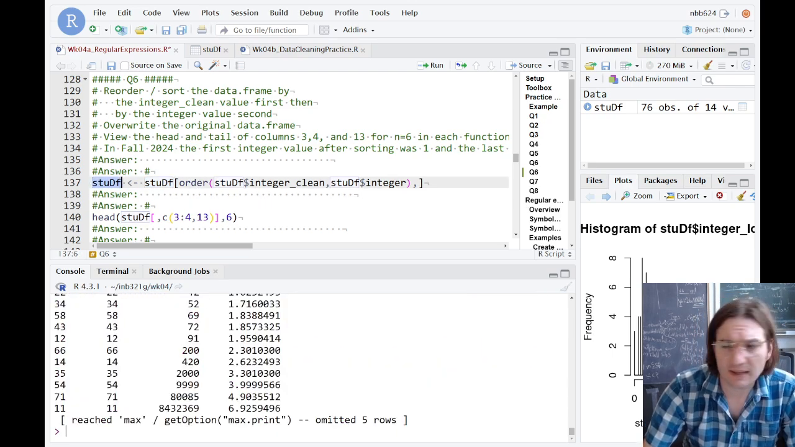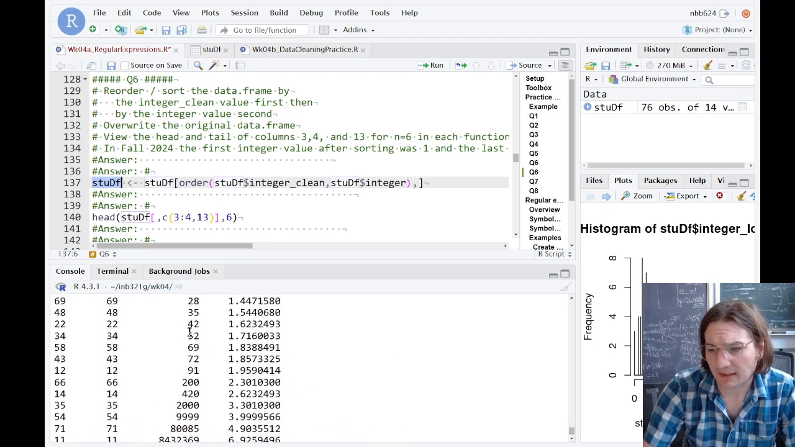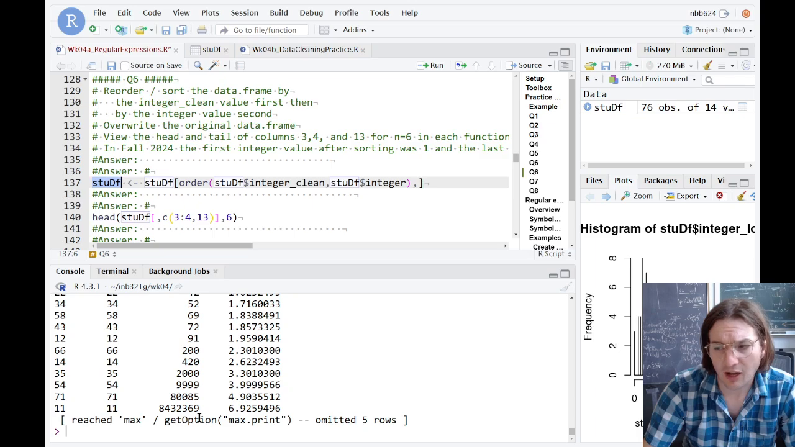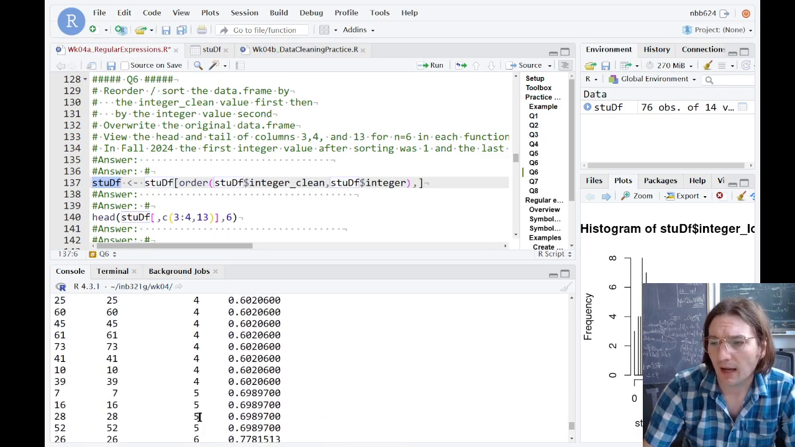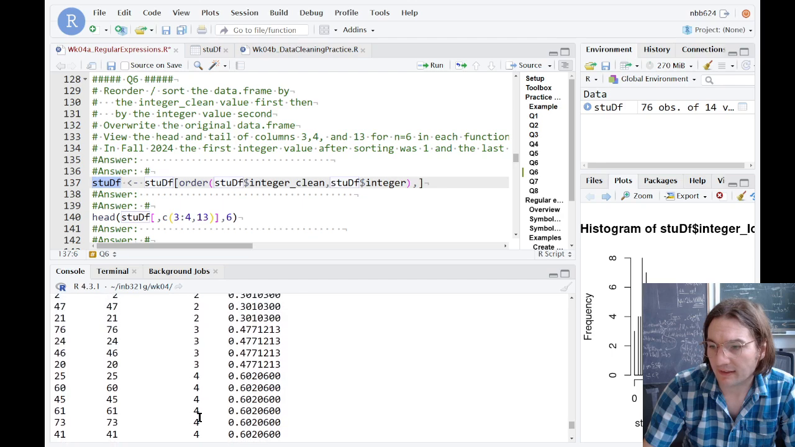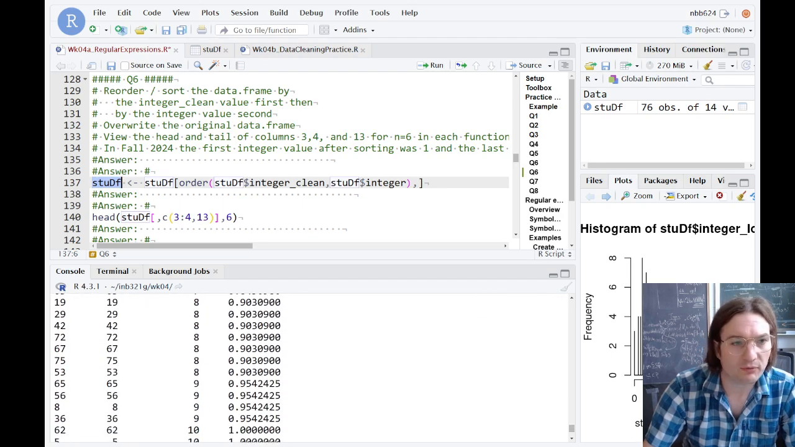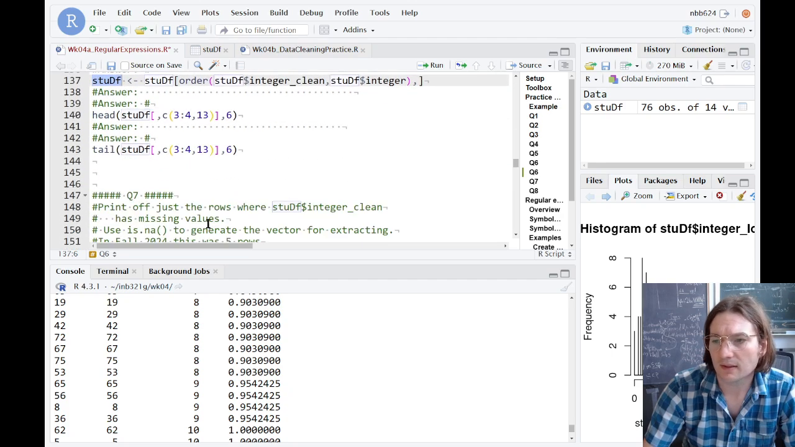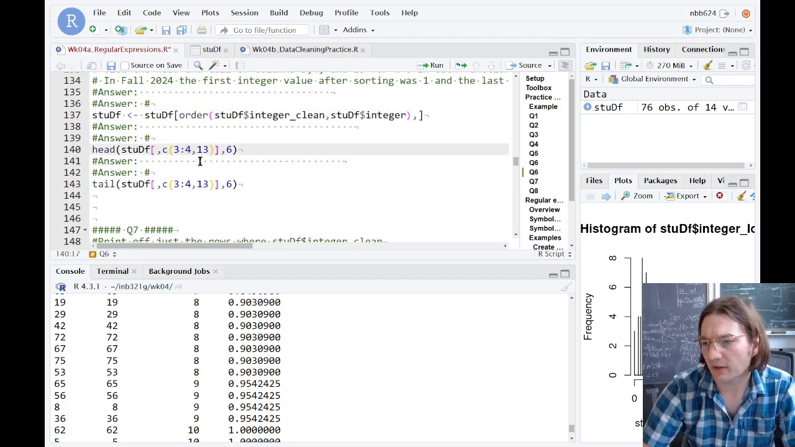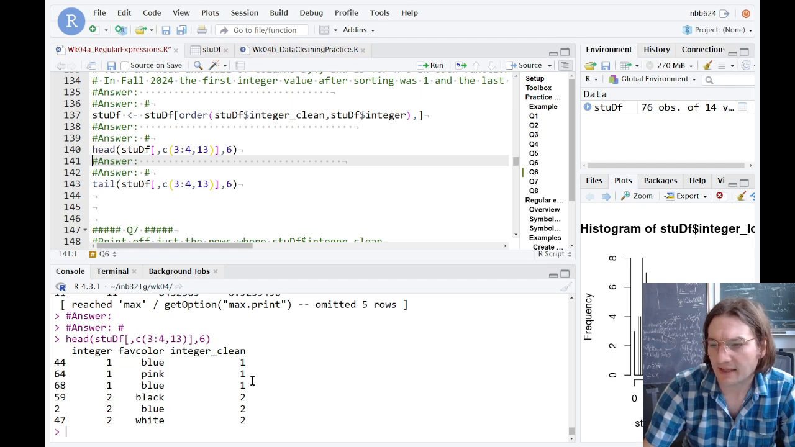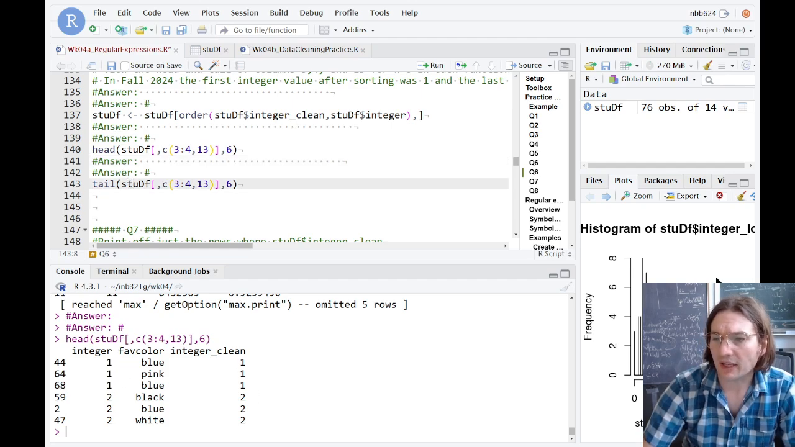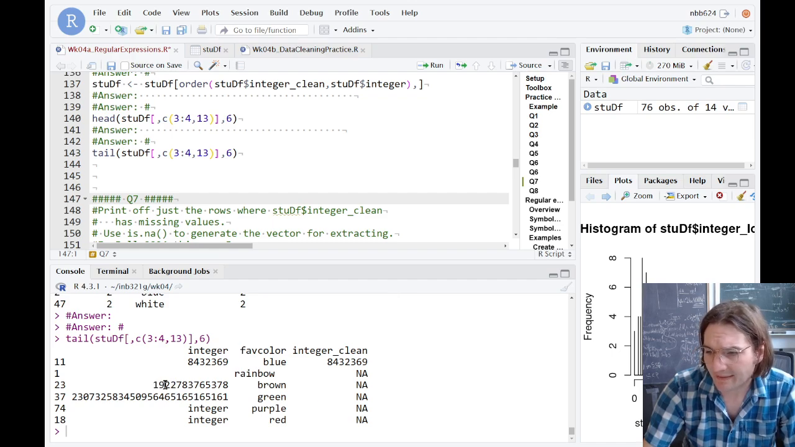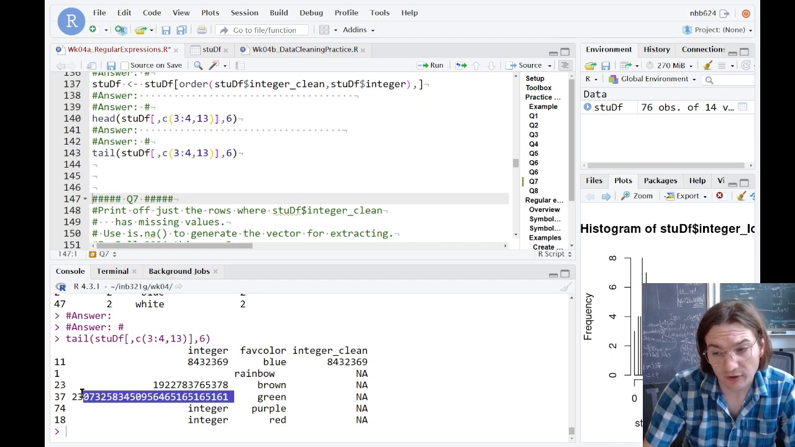So anyways, once I visualize that, just to make sure it worked, I can clearly see my integer clean column increasing. If I look wherever there is a tie, which I believe will be at the end, so the head, there's not any ties that need to be broken. But if I look at the tail, where I had some values that were unable to be coerced, I can actually see that these have been sorted.